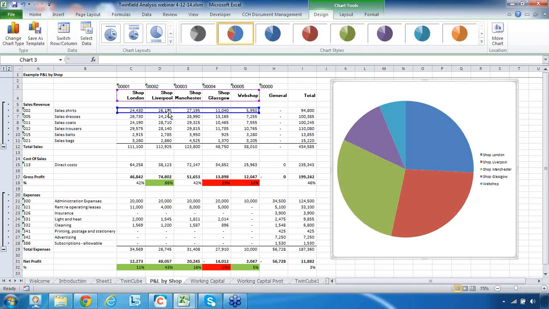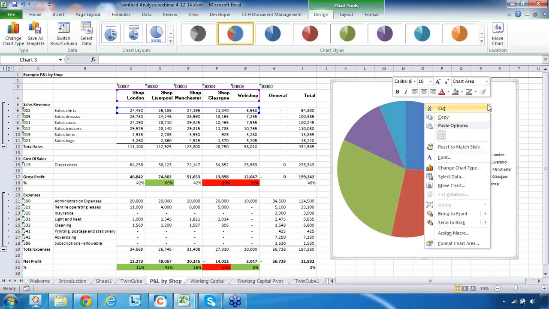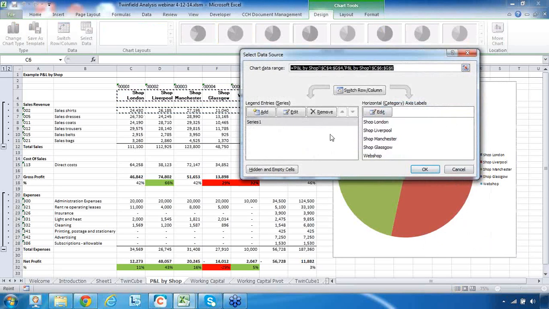We now have a graph that shows, for instance, that Liverpool has 28% share of the total shirt sales for the company. Now, having done that, what we might want to do is have a little title at the top. So we can right-click, go Select Data.